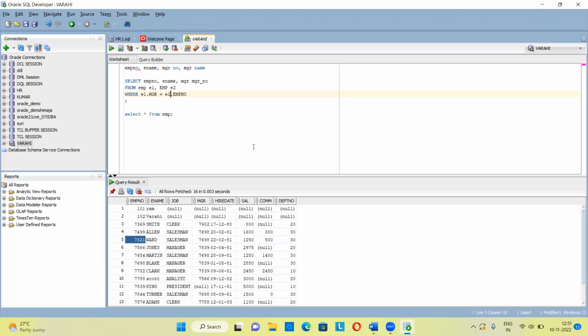Okay, so that time how was it working? It was picking each employee department number and checking with all the department numbers of the DEPT table. So now what I'm going to do is pick one employee's manager number. For example, here I'm picking manager number 7902 and checking with all the employee numbers of the E2 table. Of course, E2 is nothing but the same table, a copy of the original. That's it.